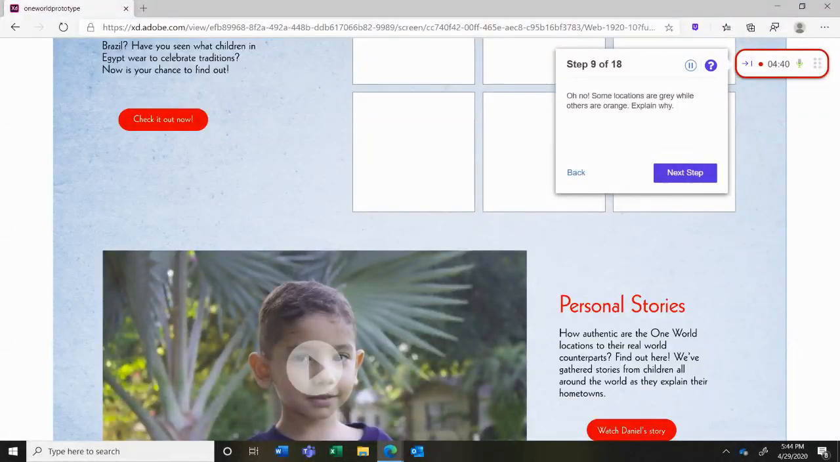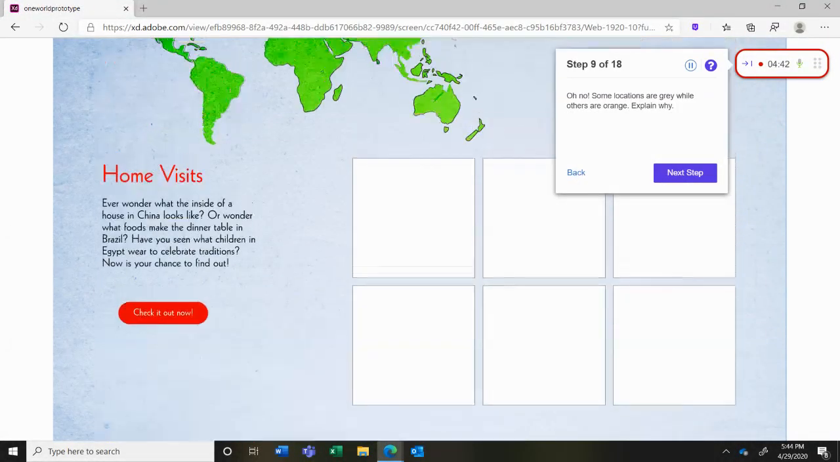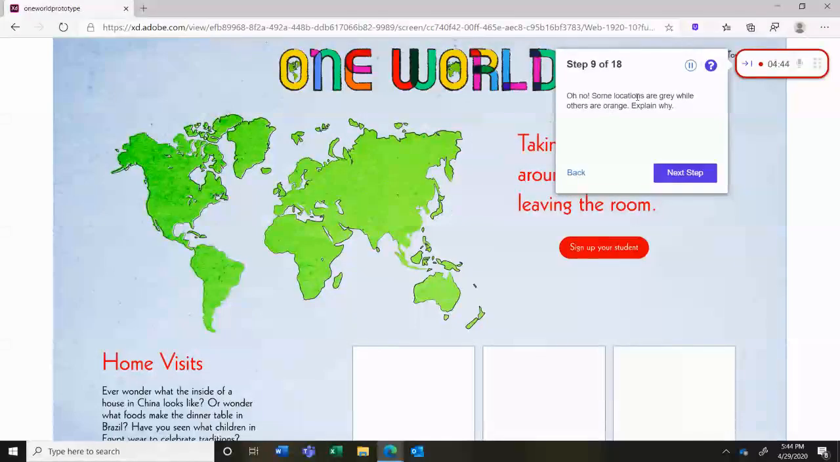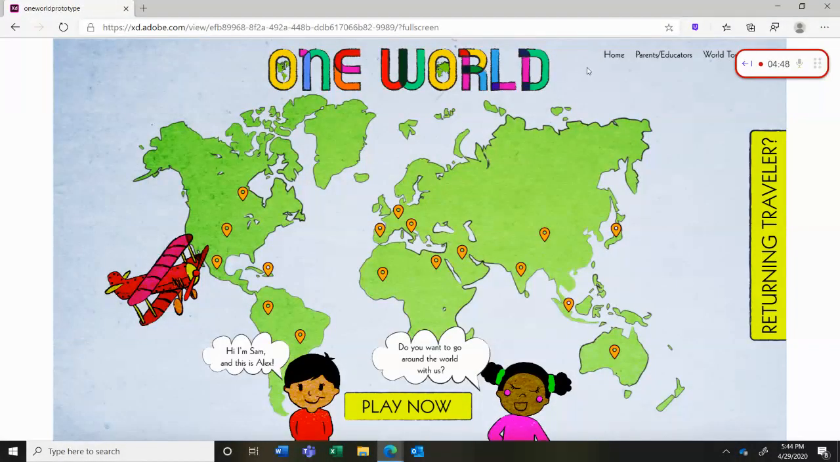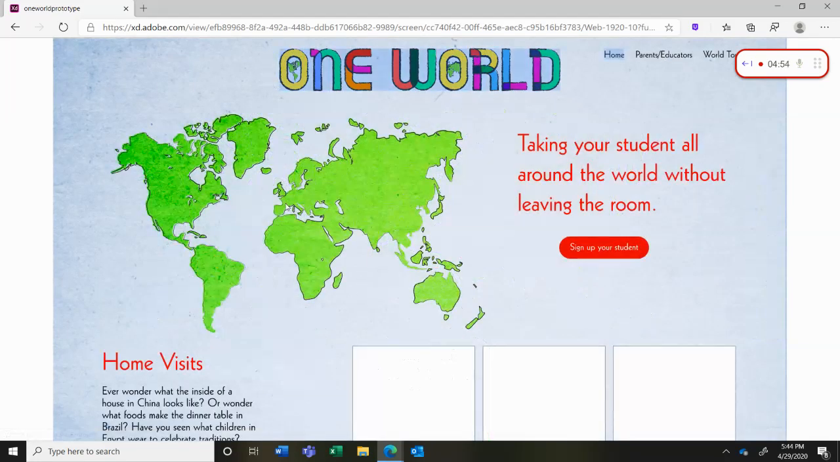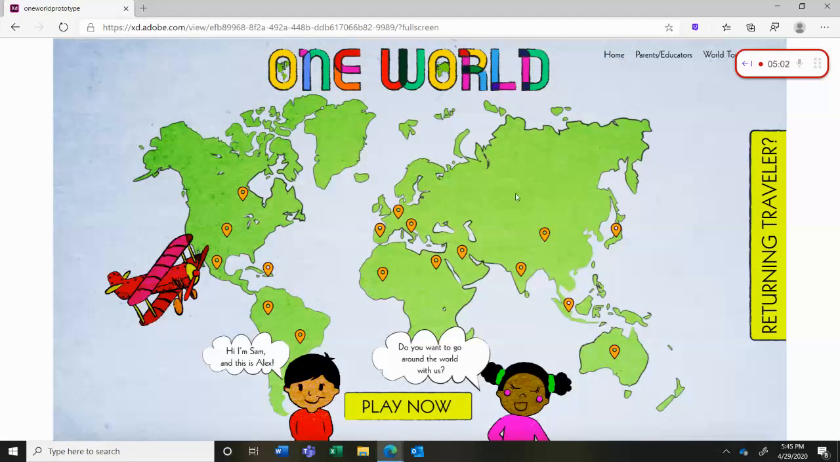Oh no, some locations are gray while others are orange. Explain why. Okay, so if I go back to One World, some locations are gray and some are others are orange.